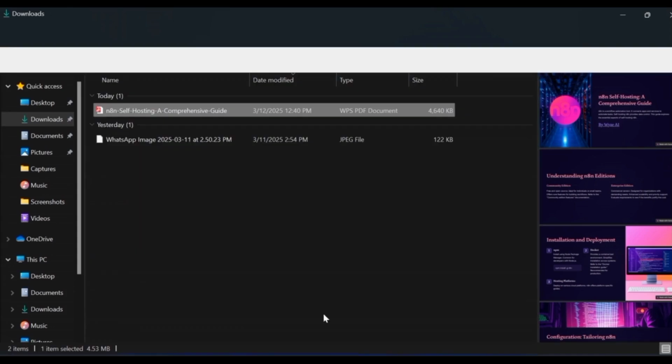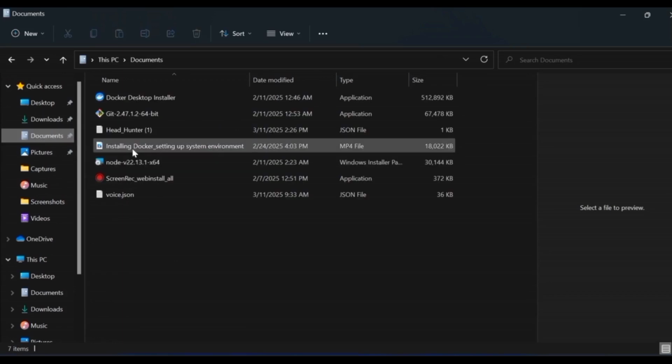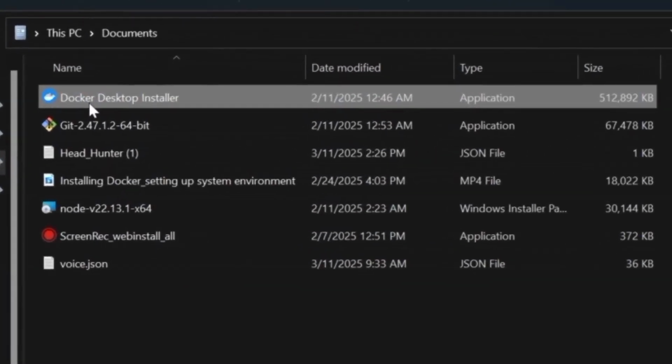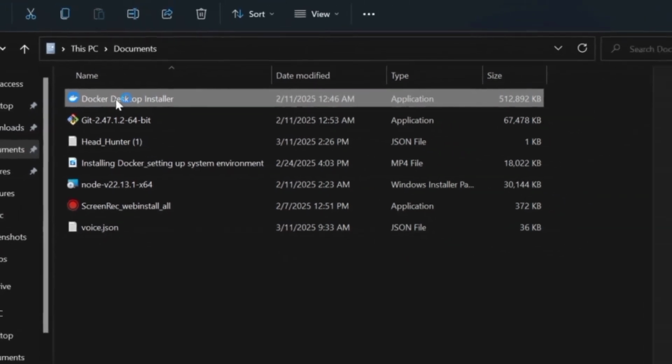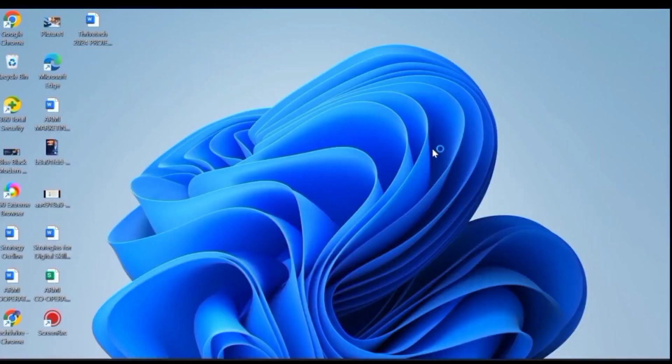When you download it to your machine, you should have something like this. This is my Docker Desktop installer. It's about 500 megabytes. Once it is downloaded, double click to install. Now, before you start installing, I want you to prepare your system for the installation. Please, once it is downloaded, don't go ahead and start installing. There are some configurations that we need to ensure have taken place before we start installing.